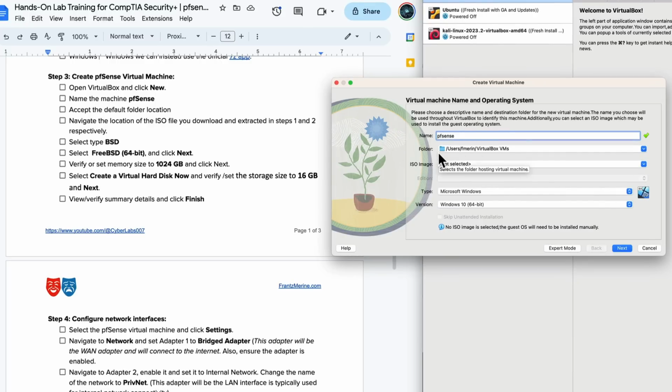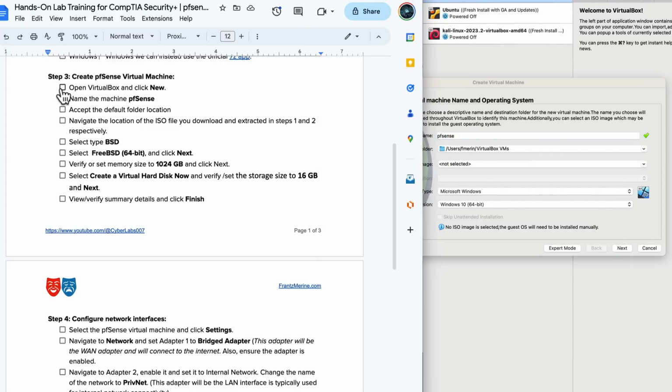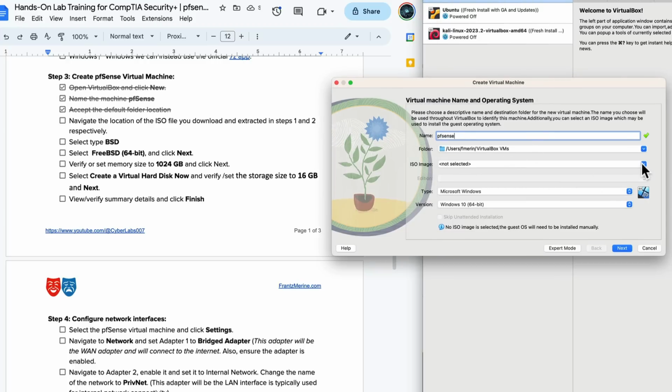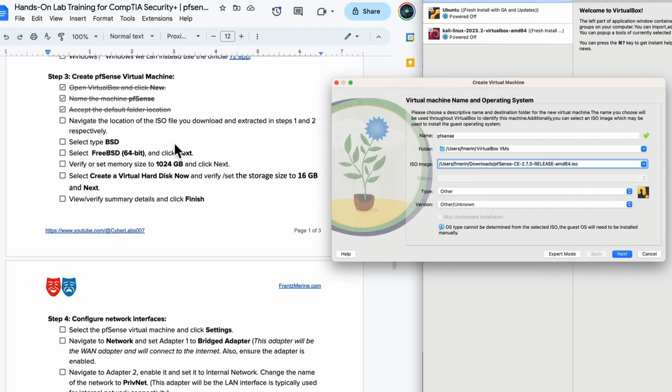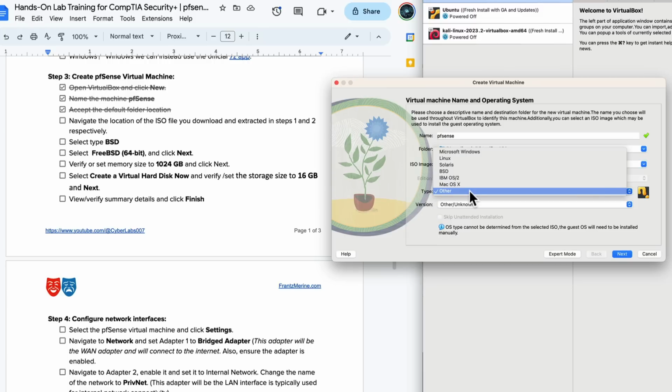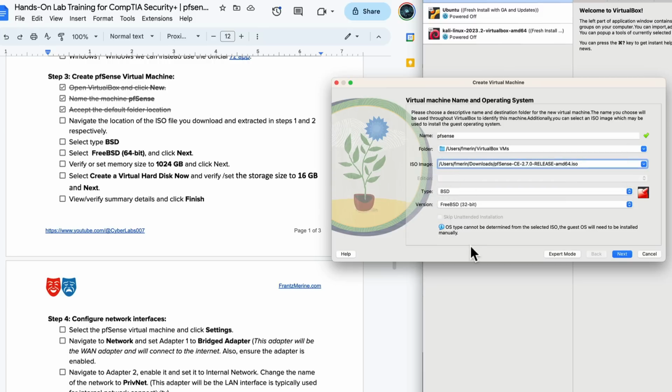I'm going to accept the default folder. So let's do a little housekeeping here so that way we have it all. In the ISO image, I'm going to navigate to the downloads folder where I have the pfSense ISO file. I select that. In select type, it says BSD. And also in the FreeBSD, I'm going to go with 64-bit.